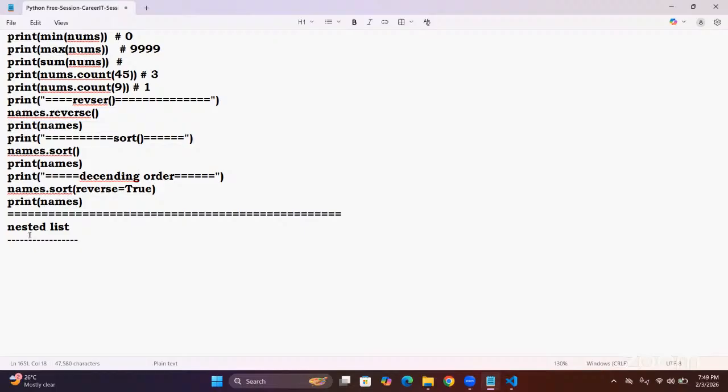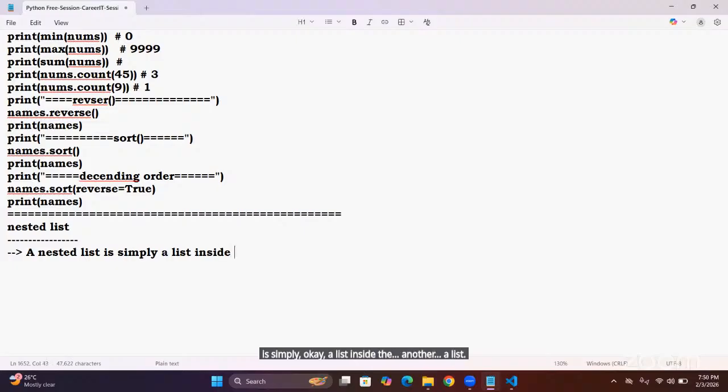Now, the definition is simple, sir. A nested list is a list inside another list. A list inside another list is called a nested list, sir. Means list inside the list is a nested list. Then how can we declare it? Coming to the point, a simple declaration. I am going to highlight the declaration again.